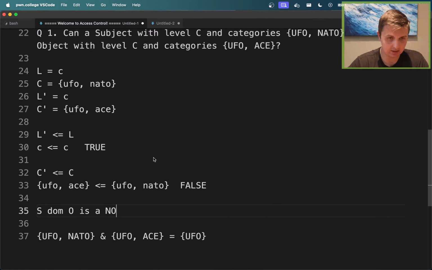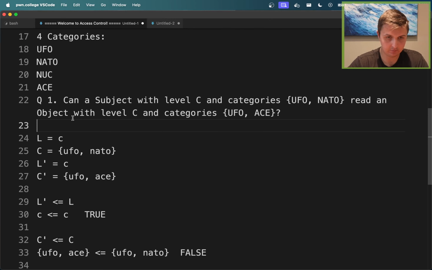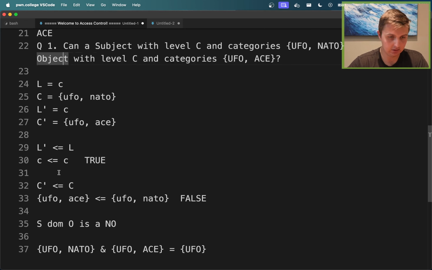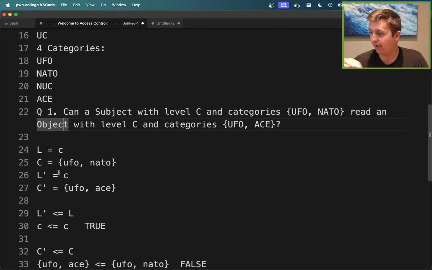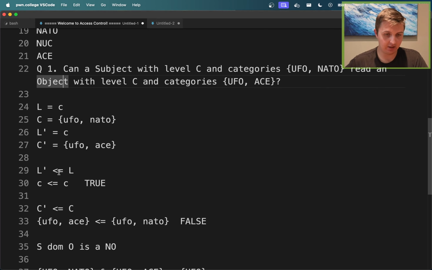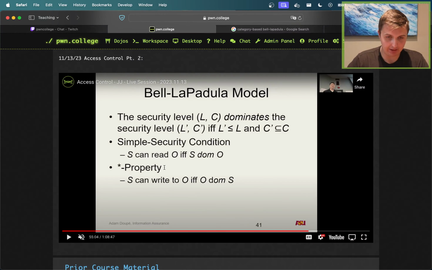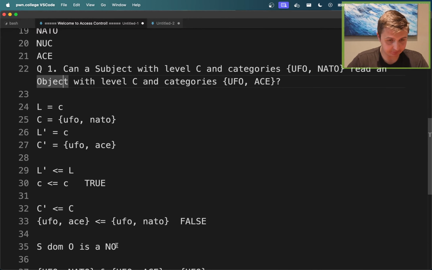So that means the subject, so we're using our L and our C as our subject, and our L prime and our C prime are our object. Probably we could get away from single letter variable names here. The whole math thing is not doing it for us, because what the heck is prime? This thing cannot read, okay? But can it write? That's the next question.